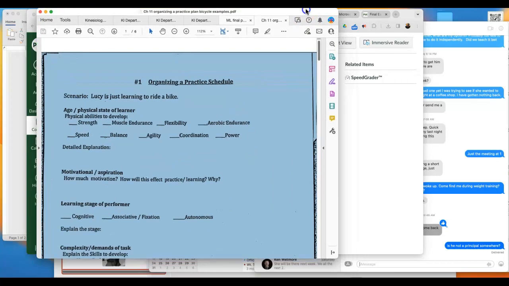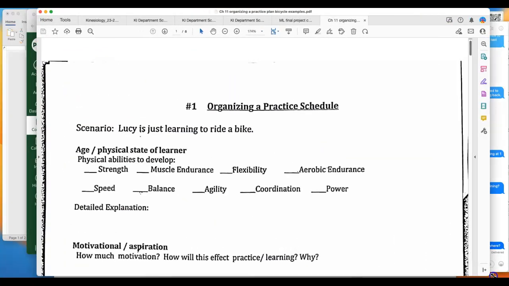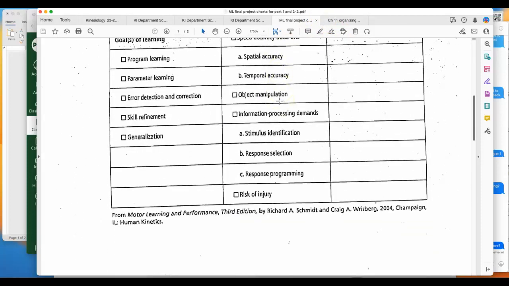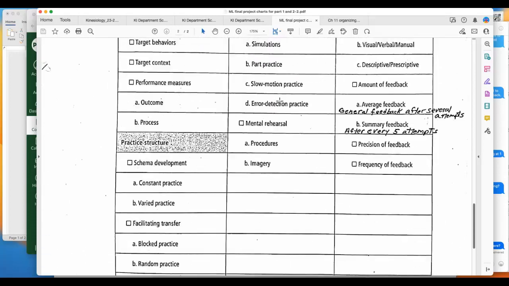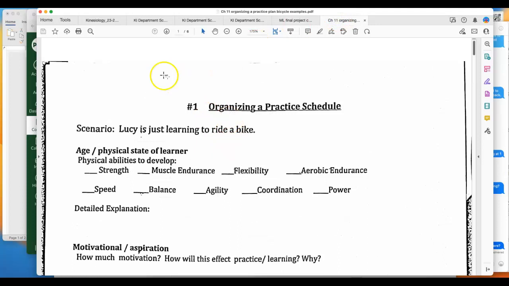So I can make this bigger without it being blue. The table, that's this one. Table 11.1. And then 11.2. It's going to look like this. All right, so here would be organizing a practice schedule.